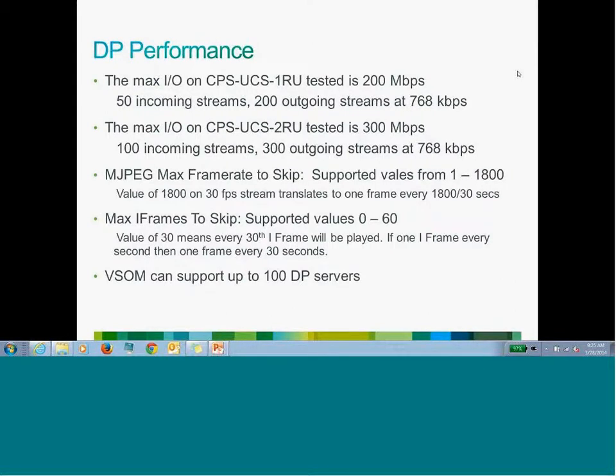I mean, we are just talking about a pure dynamic proxy server here. On the 1RU, our QA team has tested up to 200 megabits per second total. This includes incoming and outgoing streams. So a stream of 768 kbps, and they had 50 streams incoming at that rate and 200 streams outgoing.